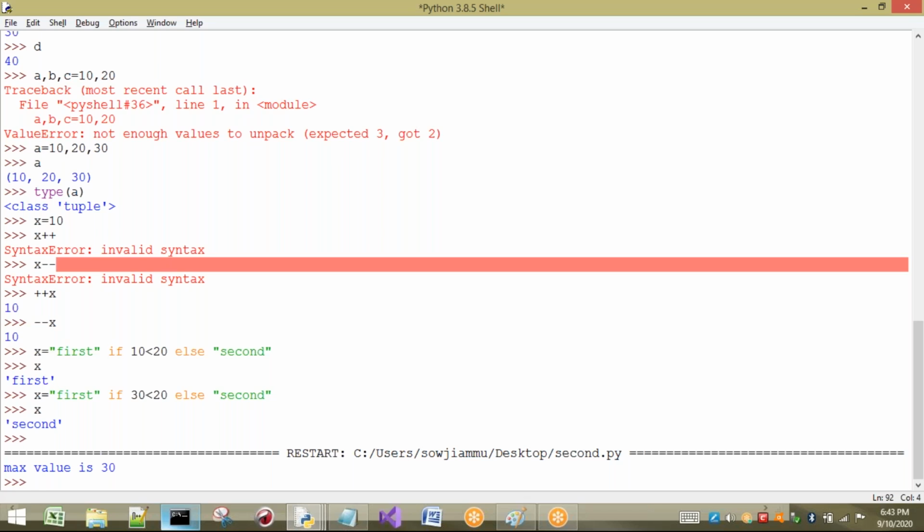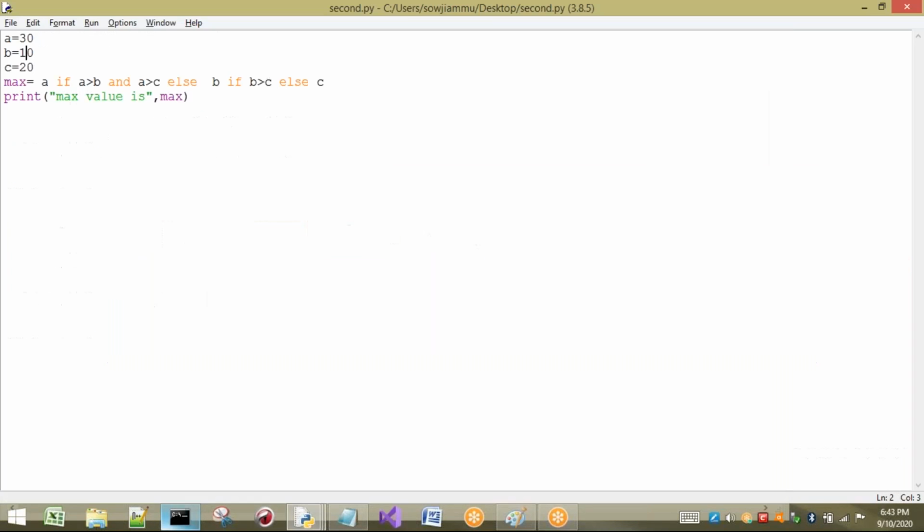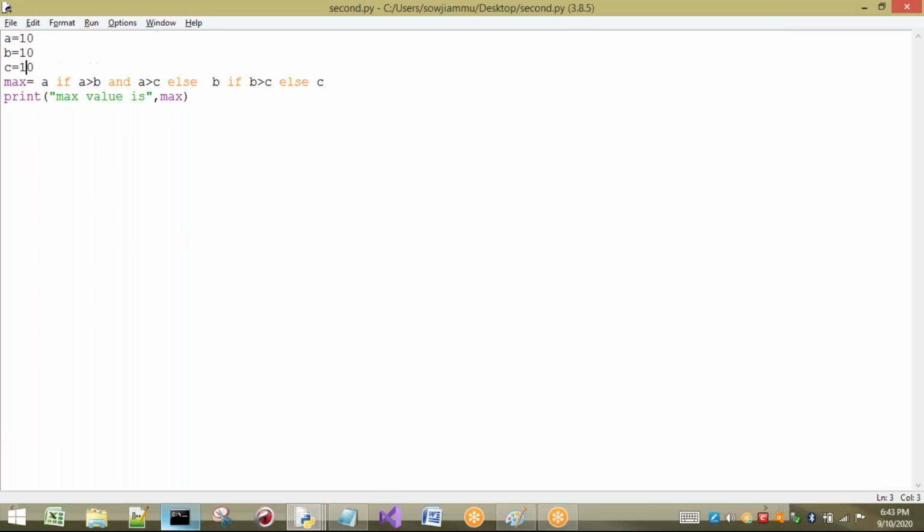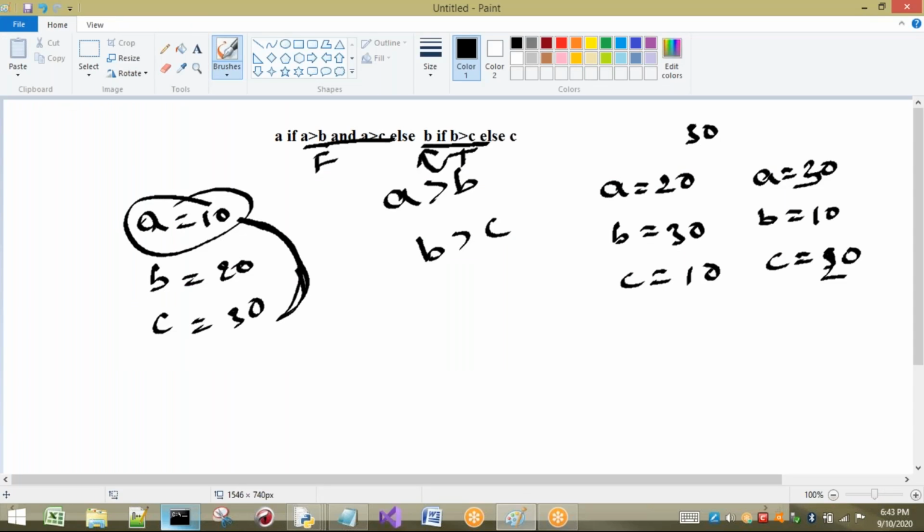So you may think, sir, if all values are equal, what happens? Let us see. For example, 10, 10, 10. Is there any condition we have written here for that? No. I have not written any condition for that. So what is it going to do? Now see, what value am I going to take? A equal to 10, B equal to 10, C equal to 10.